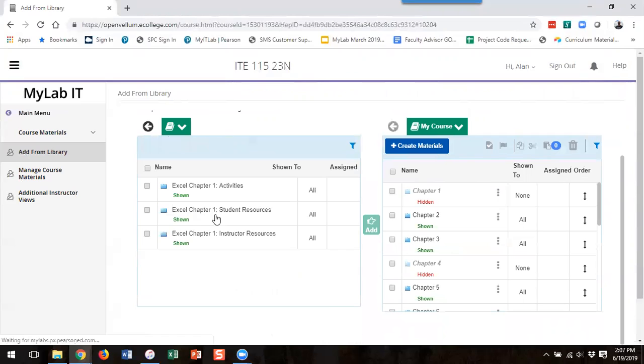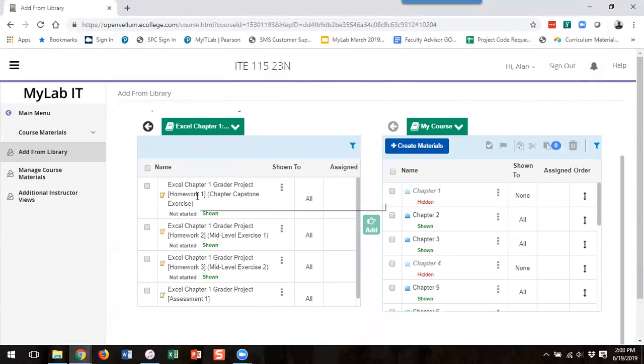So if I go into chapter 1, into activities, and into grader activities, this is what we name them. This is homework 1, chapter capstone. This is the mid-level 1 exercise, homework 2, which is a ridiculous name. Mid-level 2, homework 3. And then we have one that's called just an assessment. But this assessment is really a capstone project too for that chapter.